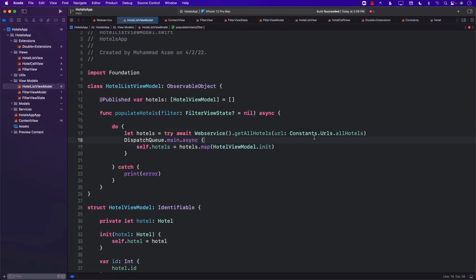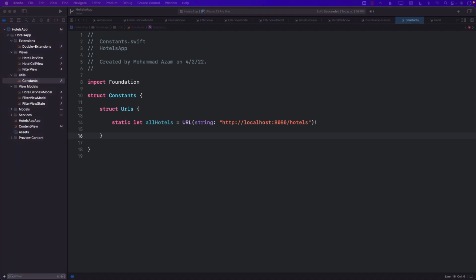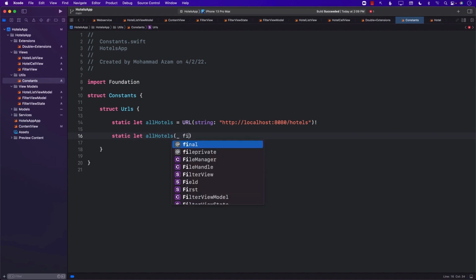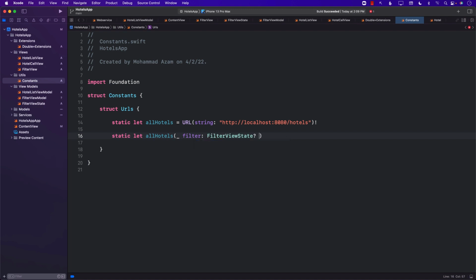Currently, if you go to the constants.urls.allhotels, you will simply see that we're not really doing anything with the URL. It's just a plain URL, just going to hotels. And that is where we have to make a change. Instead of a property, I'm just going to go ahead and create an all hotels where you can pass in a filter, which is filter view state. And this is going to return us a URL.